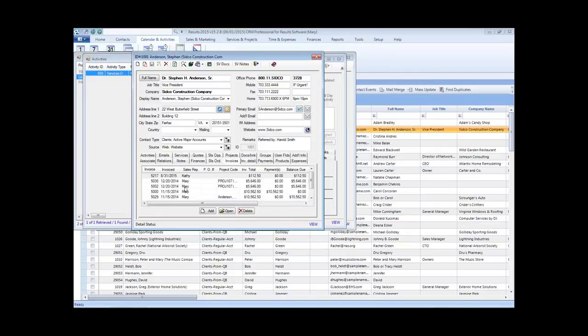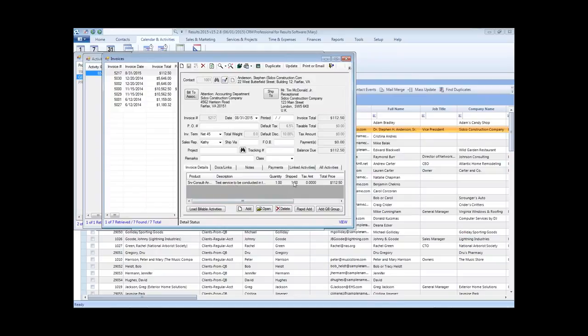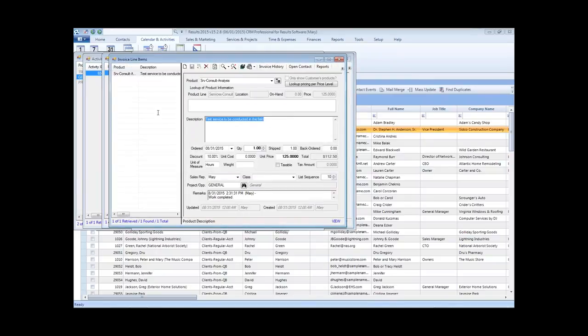If I go to invoices, you're going to find that there's an invoice 5217 that was just mentioned. It's for 1 hour of what? It's whatever was in the description. And anything that was in the notes comes along to the description, to the line item, so you can include it if you want to in the invoice itself.